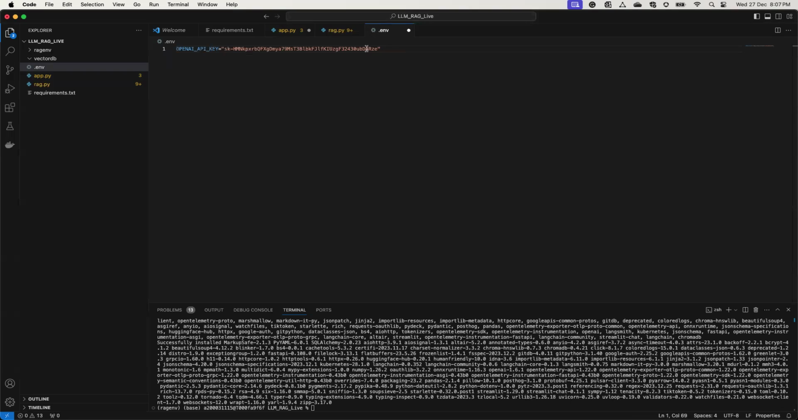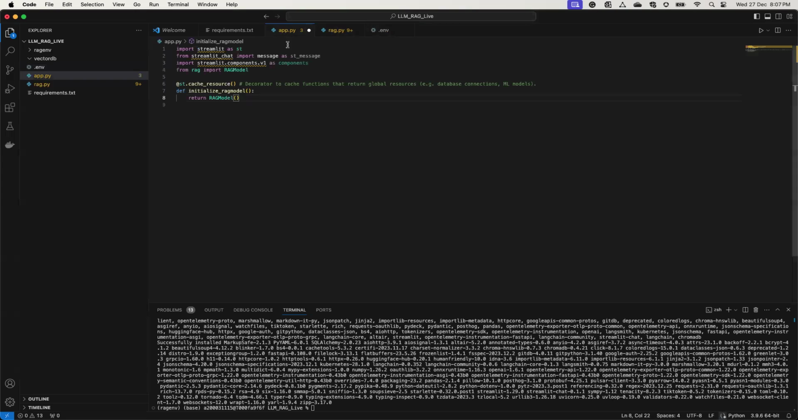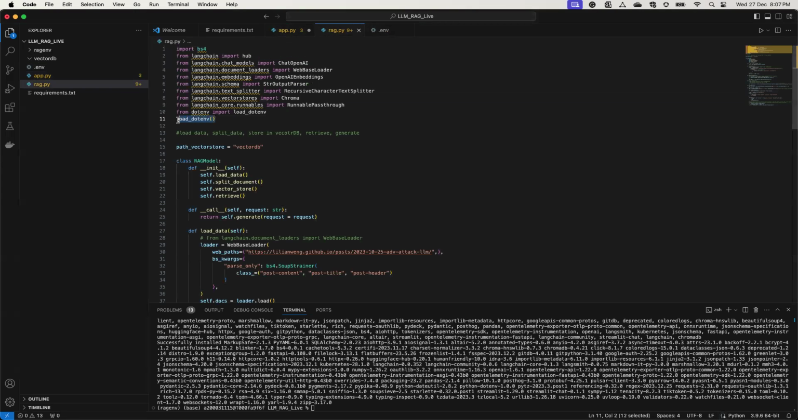So anyway, I'll just change this secret key, so no need to worry. Okay, so this is the secret key, and now I'm just loading this into the environment variable using load.environment. So that is one thing.